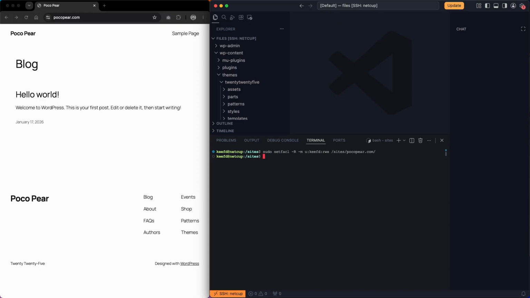Okay, first off, what do we do? We're sudoing in, so we're giving ourselves root permission to set an ACL on this pocopair directory. The hyphen capital R flag is a recursive flag, so it goes through every file and subdirectory in this pocopair directory. We don't need to do this for each additional directory and so on. And the -m flag, I think it modifies the ACL. Not a massive Linux nerd, but I think that's correct.